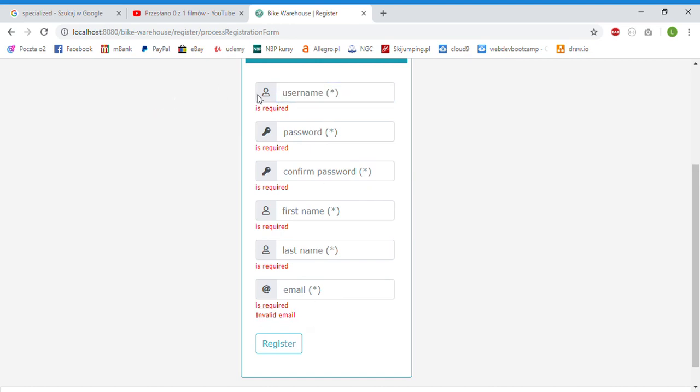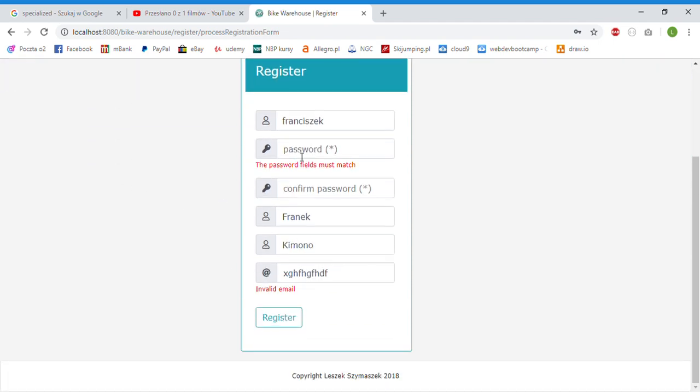Okay, so let's write some valid data, maybe let it be, I don't know, Frank. Franciszek. Let's write Franciszek. Password, let's try gibberish, and this password also gibberish. The passwords do not match, so it should be an error once again. First name Franek, last name Kimono, and the email also gibberish. Let's register. You see we have the error on the password because the password fields must match, and on the email.